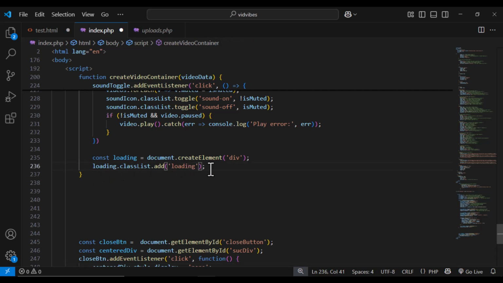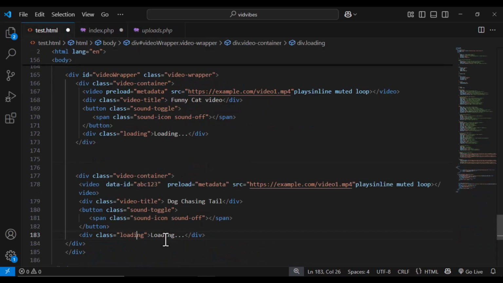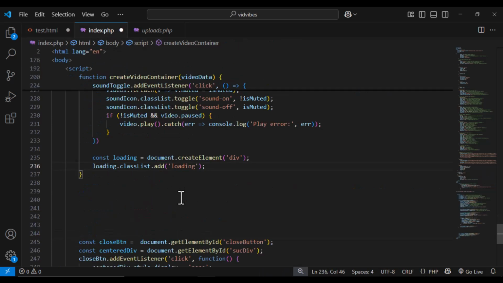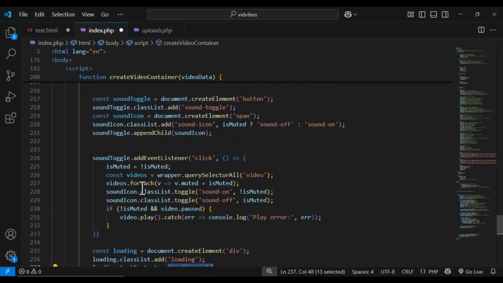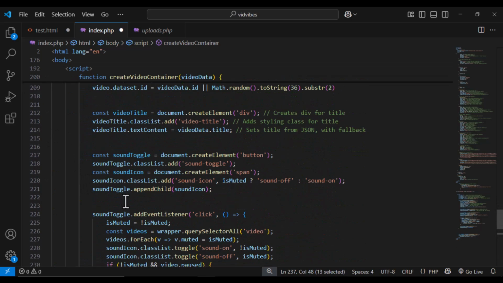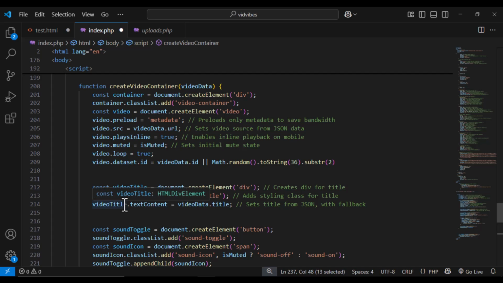All right, so the next thing we are going to do is to add this content here, this loading text here. So for that we say loading.textContent loading, this string here called loading. All right, now we are done with creating all of these things, but as you can see, they are all floating somewhere in the air.